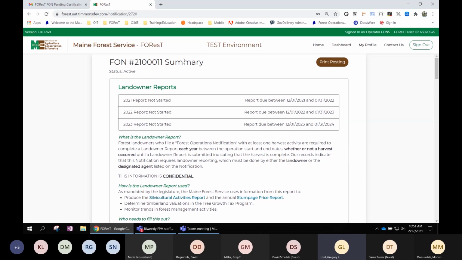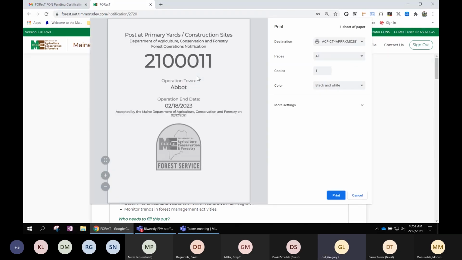Before it just said FON summary. Now there's actually a FON number assigned to it, and the status is now active. And you also have this button here to print the posting. I'll click on that, and this is very similar to what we generate now for a posting.